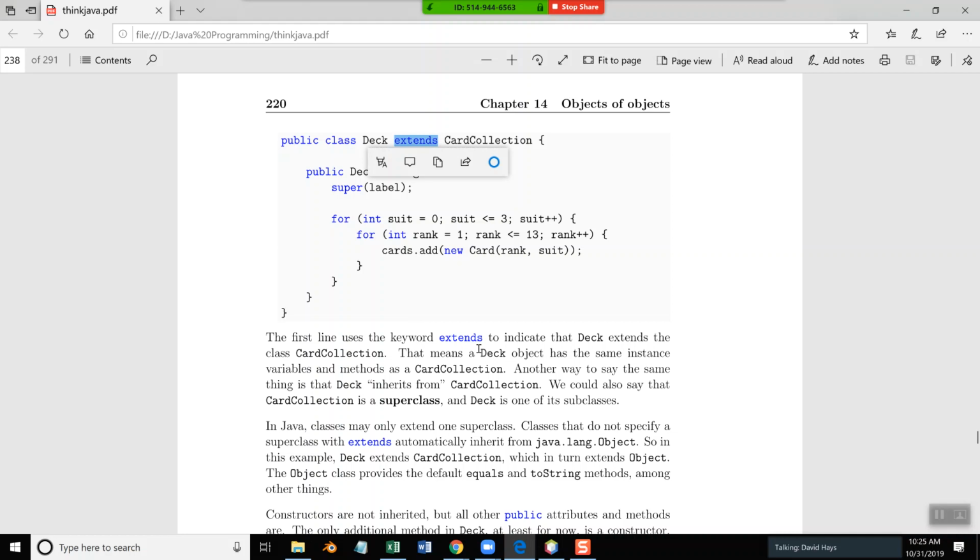The first line uses the keyword extends to indicate that deck extends the class card collection. That means a deck object has the same instance variables and methods as a card collection. Another way to say the same thing is that deck inherits from card collection. We would also say that card collection is a superclass and deck is one of its subclasses.